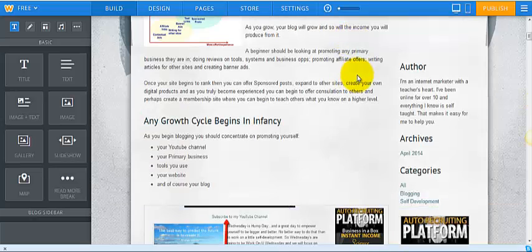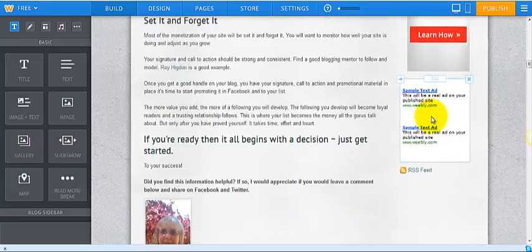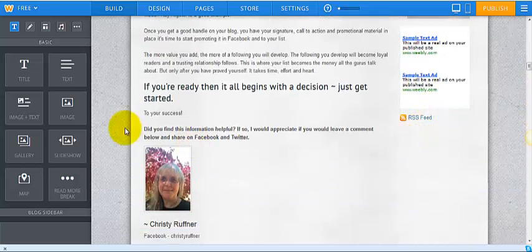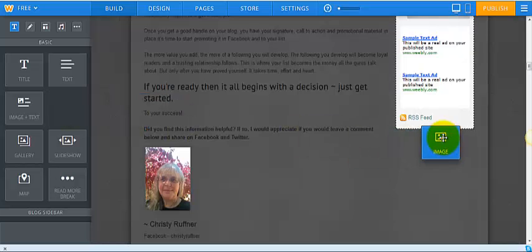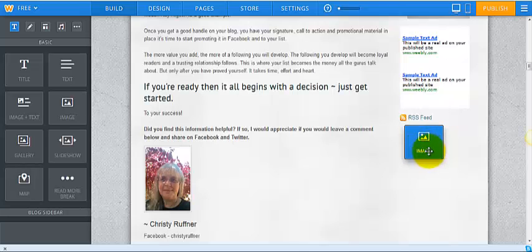Let's say we are going to put that little banner over here on this side. And so we're going to bring this image and we're going to bring it over right there.